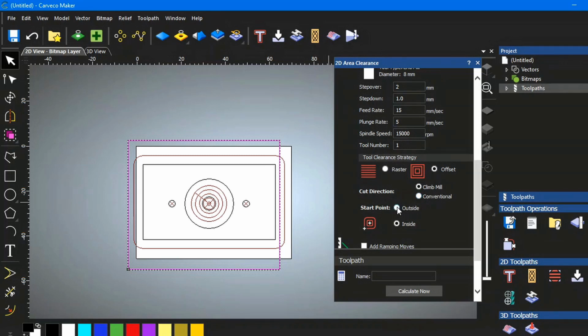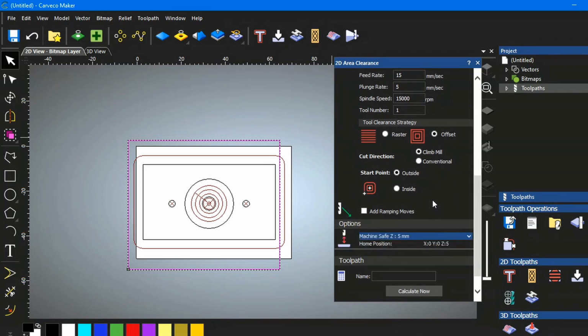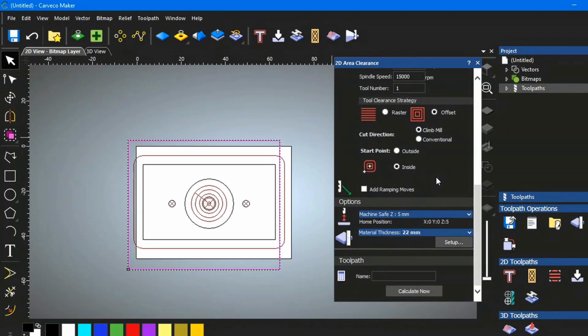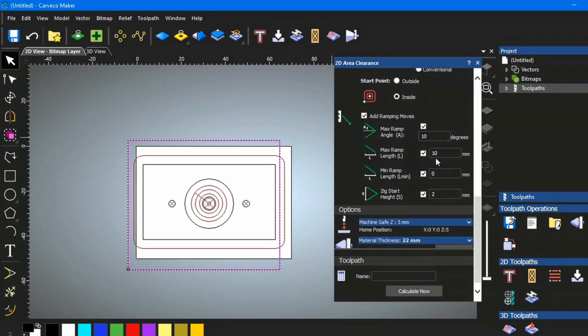Okay, so we're going to start on the outside and work our way in. In this case, actually it really doesn't matter. We can start on the inside and go out. It doesn't matter. We can do that. Add ramp moves. Yes. 10 millimeter. Yep, that's fine.